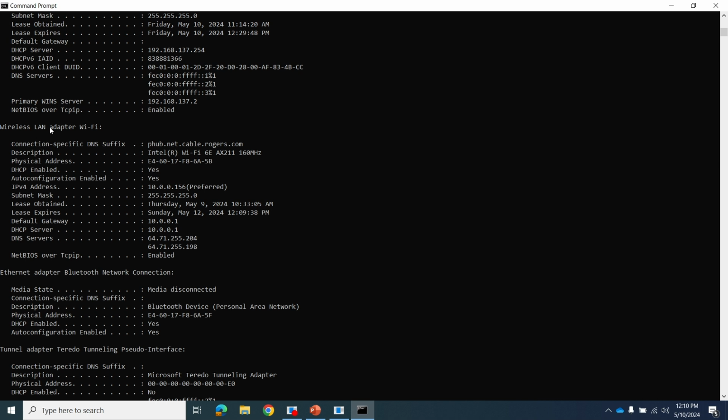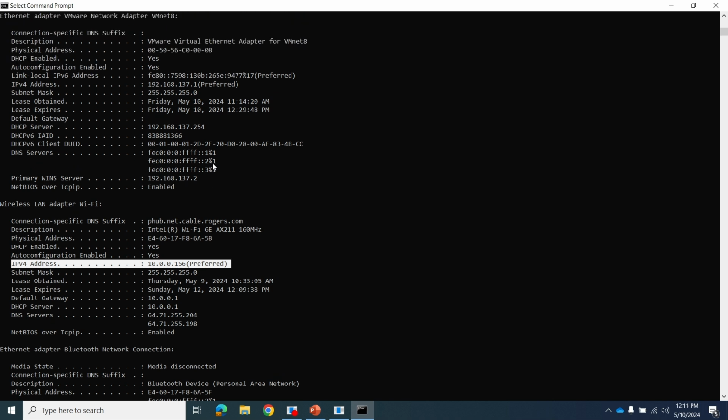For example, under wireless LAN adapter Wi-Fi connection in your laptop, you have the IP address here. The IPv4 address is 10.0.0.156. Or if you look at the Ethernet connection, another network connection, you can see the IP address 192.168.137.1, something like what we discussed. So every laptop or every computer needs an IP address.